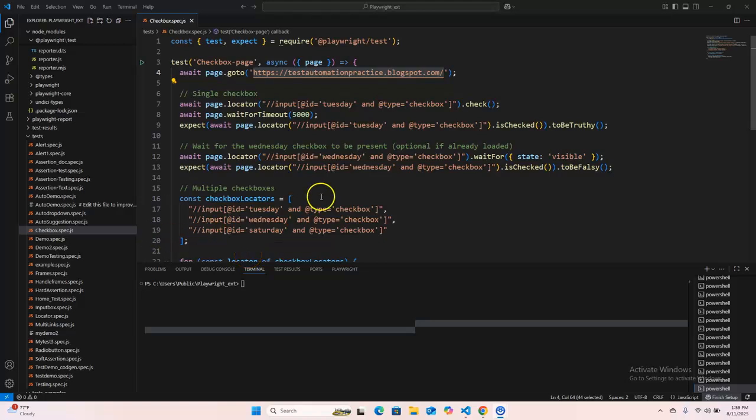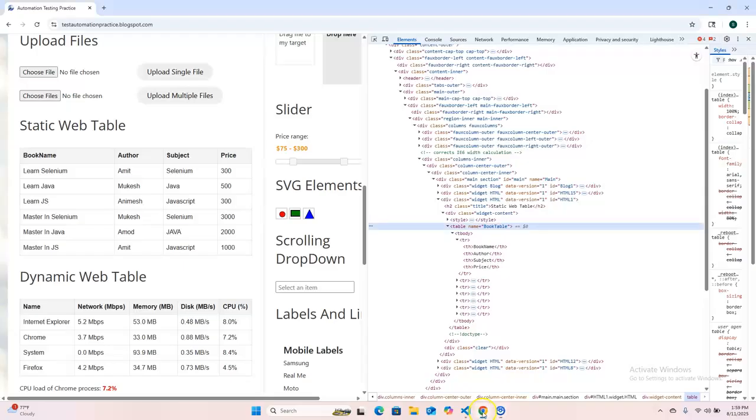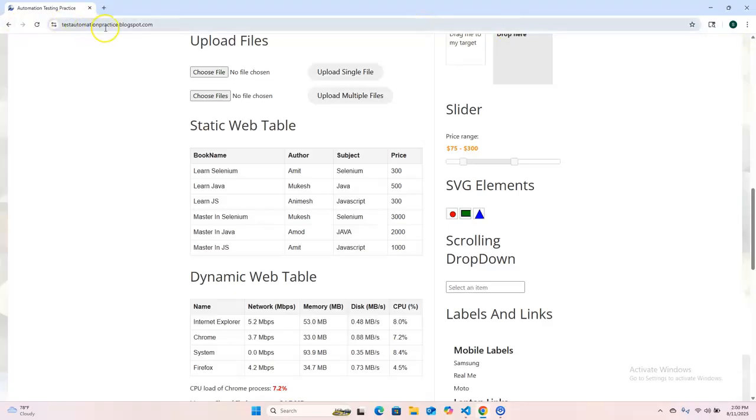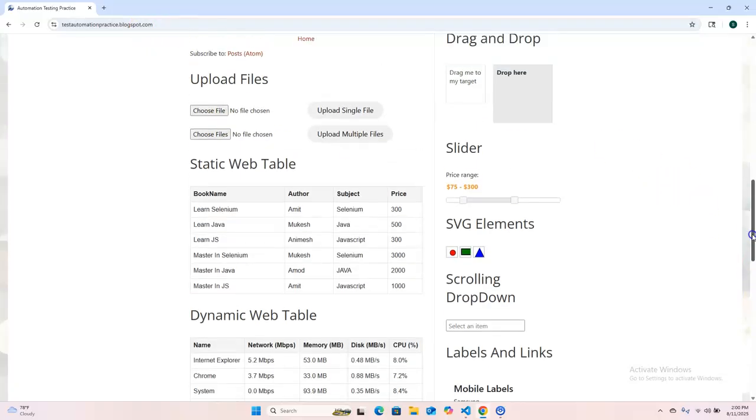I'm Shraddha. Today I will talk about how to handle the table in Playwright. So let's get started. First of all, I want to show you which application I want to test. This application, test automation practice.blogspot.com. So I'm going to test this application.